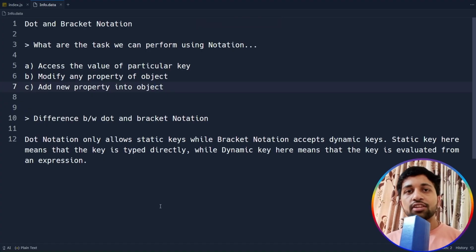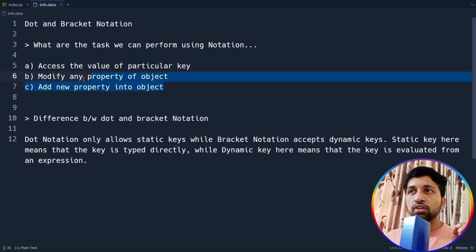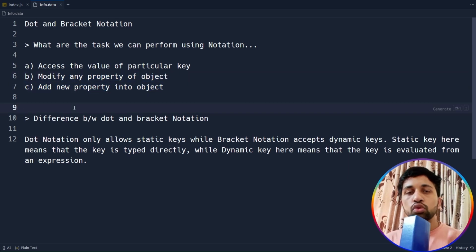Now let's see what are the different types of tasks that we are able to perform with the help of notation. Here I'm writing three types of tasks. First, if I want to access the value of a particular key in the object, I can do that with the help of notation. Second, if I want to update the value of a particular key, I am able to do that. And third, with the help of notation we are able to add a new key value pair or a property in the object.